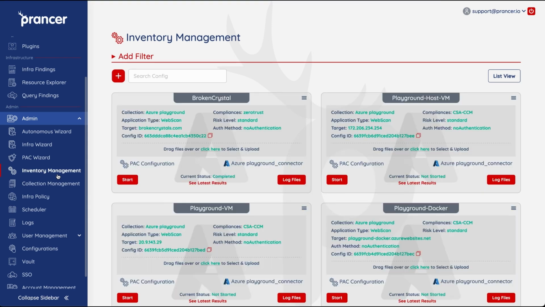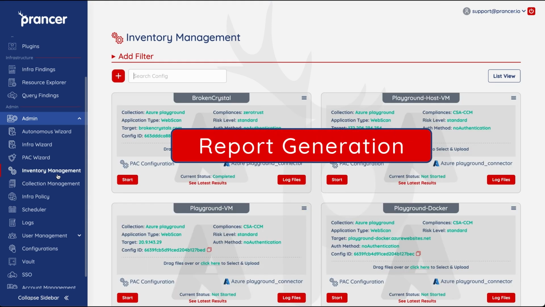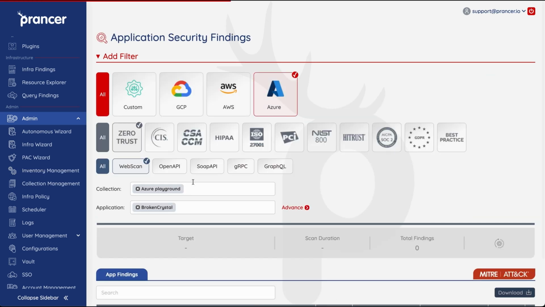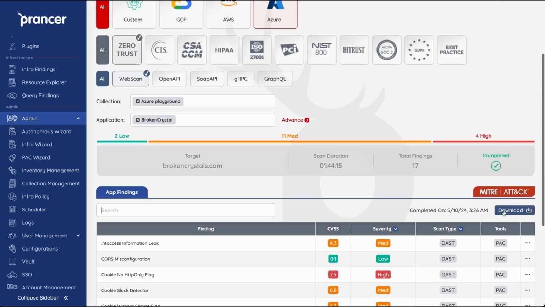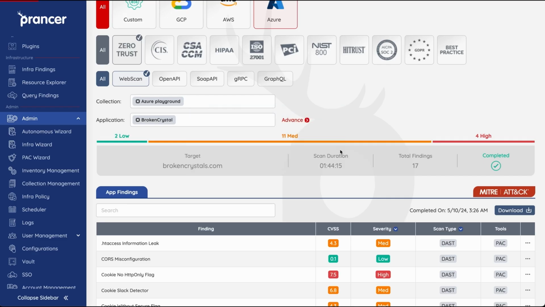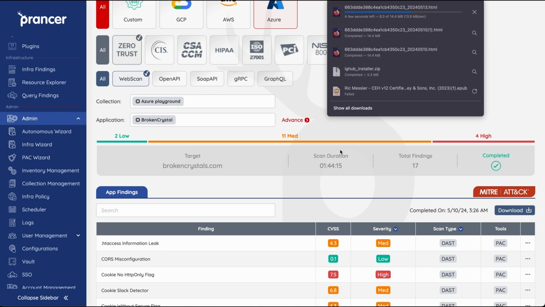The last item that you would typically need to do is report generation. Let me go back into the Application Security Findings page here, and then I can select Download, and I have two options. I can either download a CSV or download Pack Report. I'll choose Download Pack Report and then select Generate Report, and as we can see here, a security report for the scan gets generated.